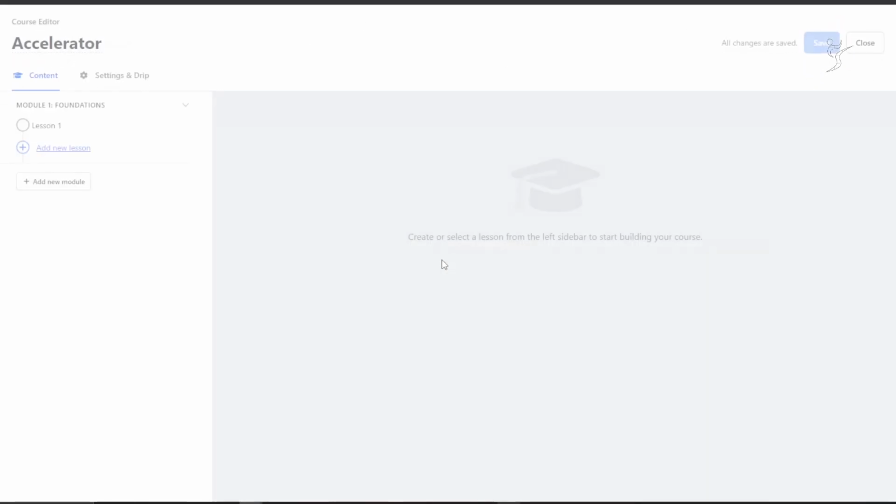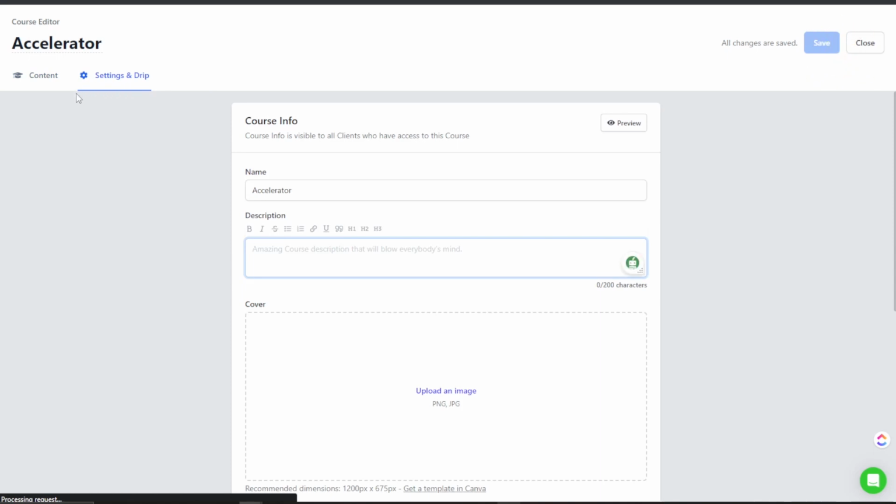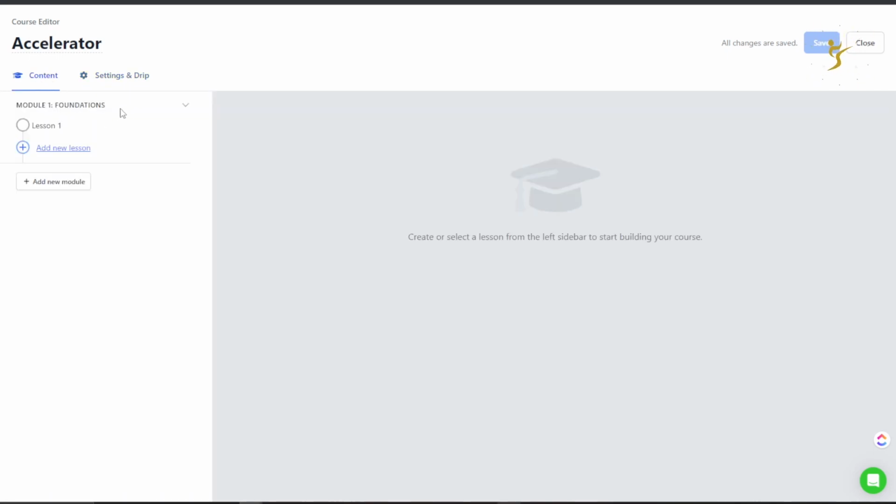Now the thing is, we host our courses in Go High Level, so I don't know if we would transition to this. The thing with this is, okay, so this is how you add modules. This is how you add lessons.